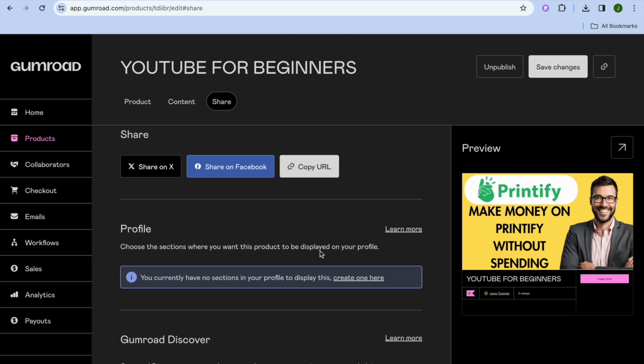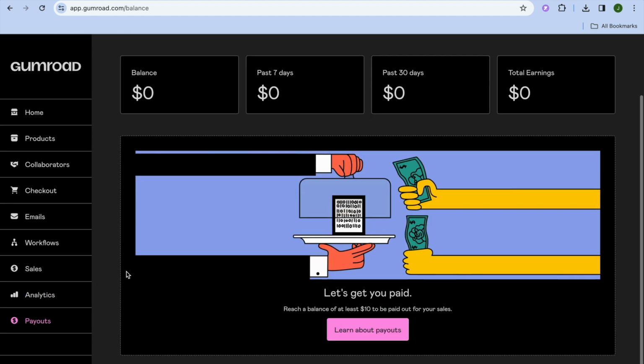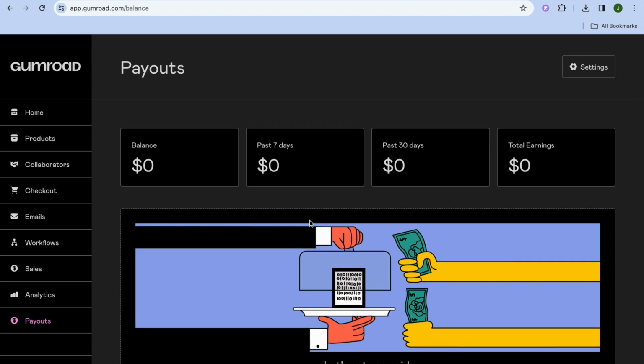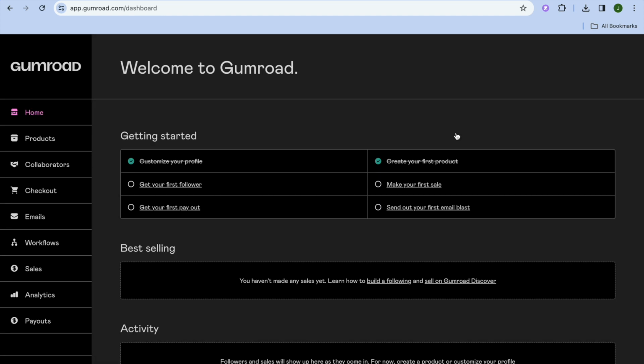But before doing that, I want you to go over to the left hand menu option and you are going to tap on payouts. After tapping on payouts, you'll be redirected to this page and you're going to tap on settings in the top right hand corner. After you have tapped on settings, from here, you're going to simply set up your payment method. So for example, you can select all of these options. I have a valid government passport or ID, and you can simply select all of these options. And then from there, you will be able to connect your PayPal or Stripe account. So you'll be able to receive payments.